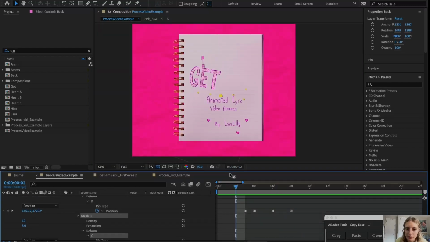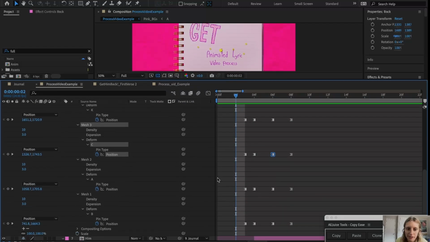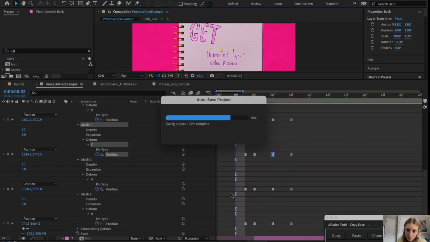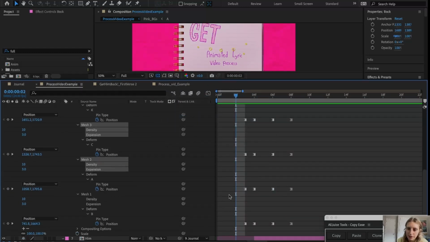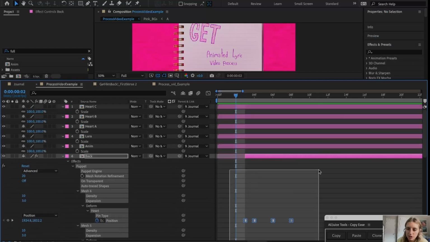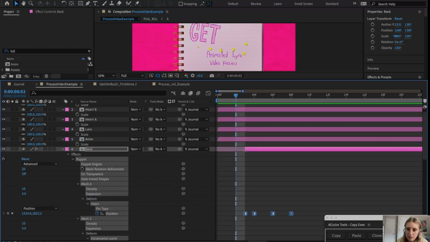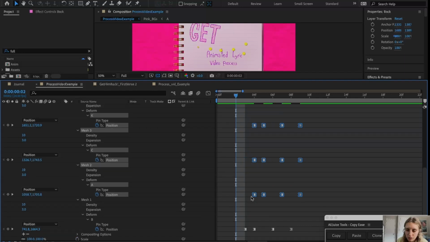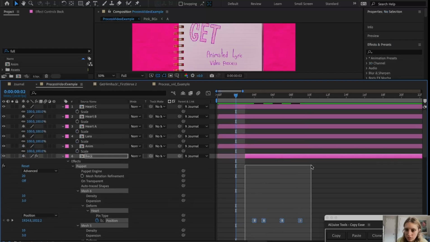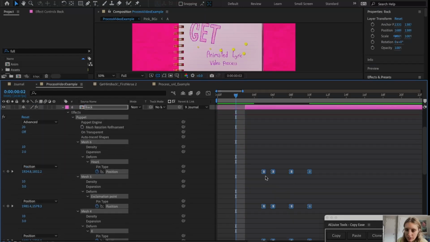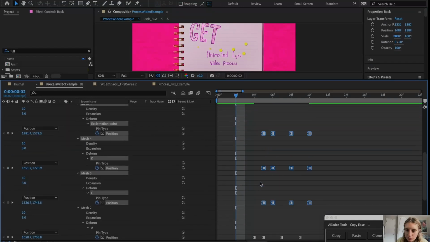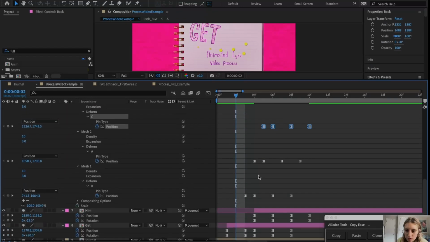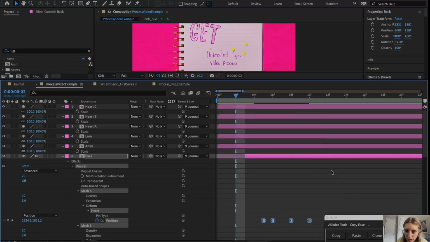So now what I want to do is offset them, because I wanted each letter to come in on its own. That was the whole reason that I separated all the layers out. So we're just going to drag through these keyframes and literally move each one over so that it'll all come in on its own. Now I'm like, this is going to look weird. Hopefully it doesn't.